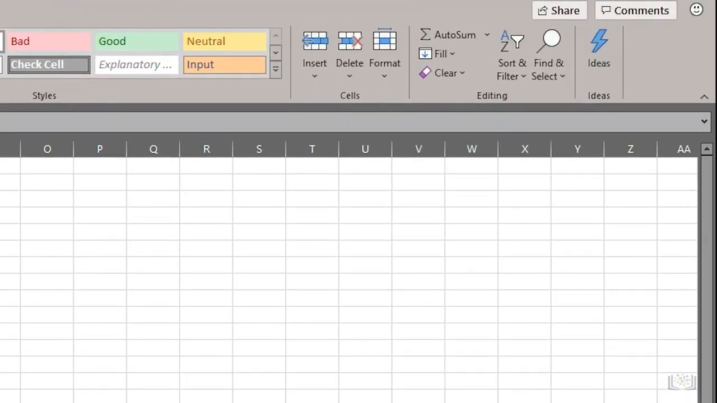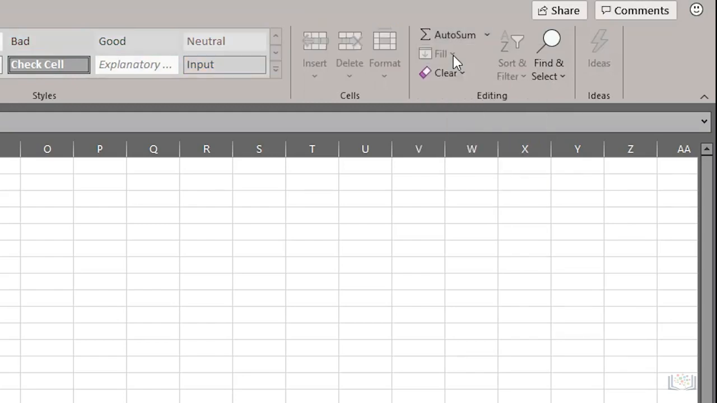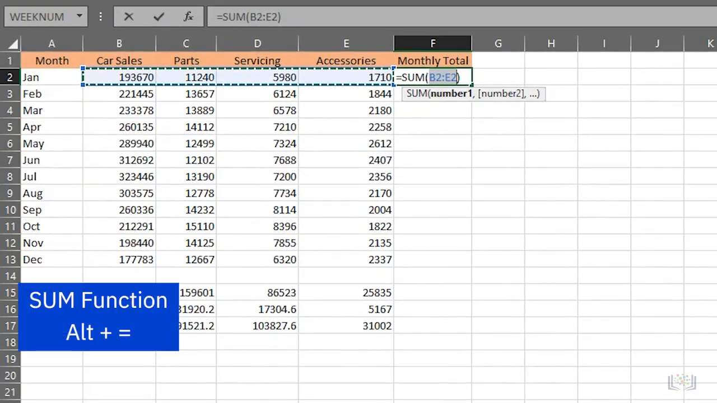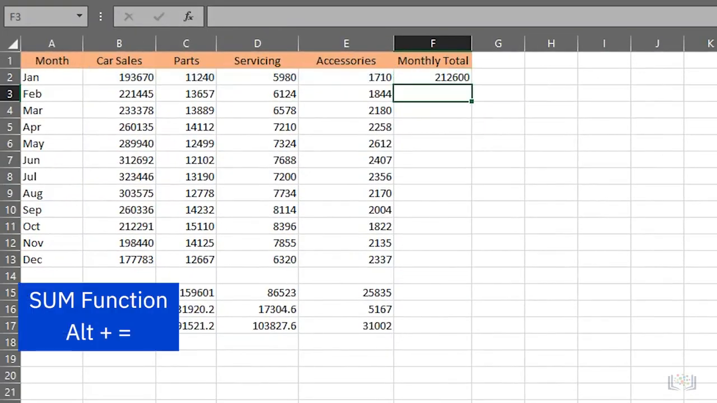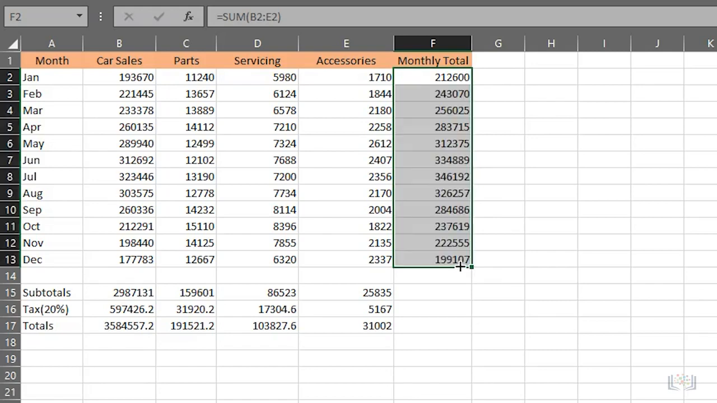This is a great little shortcut for some simple common functions like sum, average, count, max, and min, but you can choose other functions too. You want sum for this particular calculation. Notice that it also has a keyboard shortcut of Alt plus equals, and then press Enter and it's done. Now you can use the fill handle to copy down the remaining values.